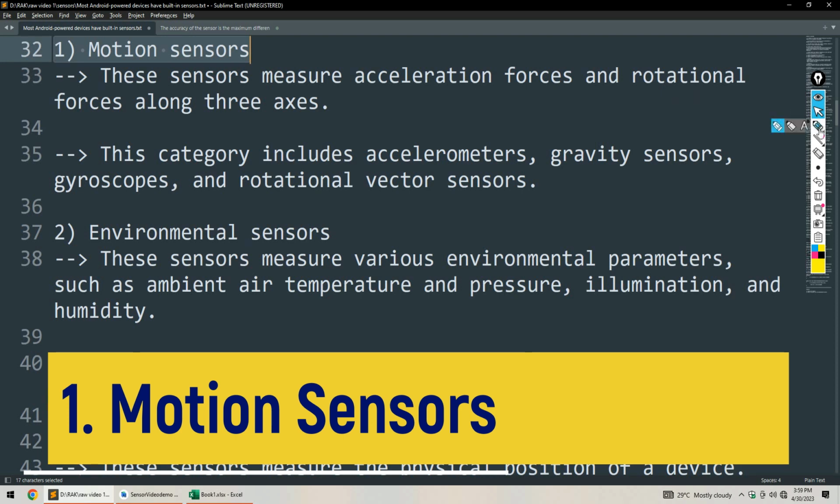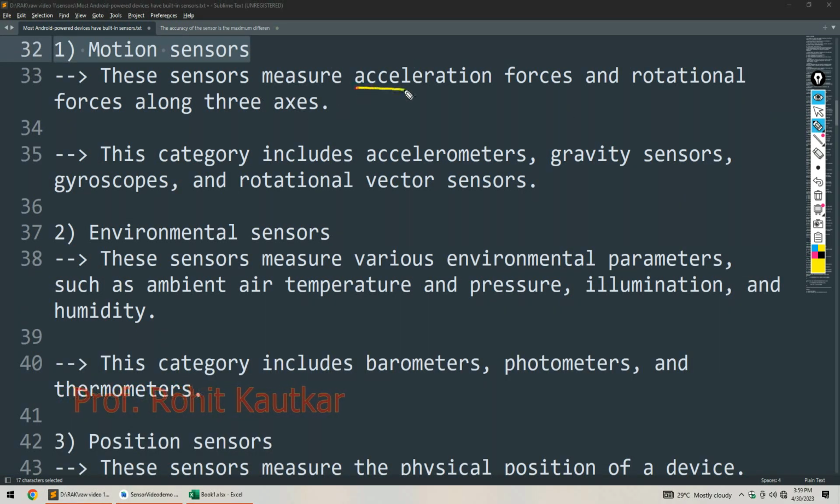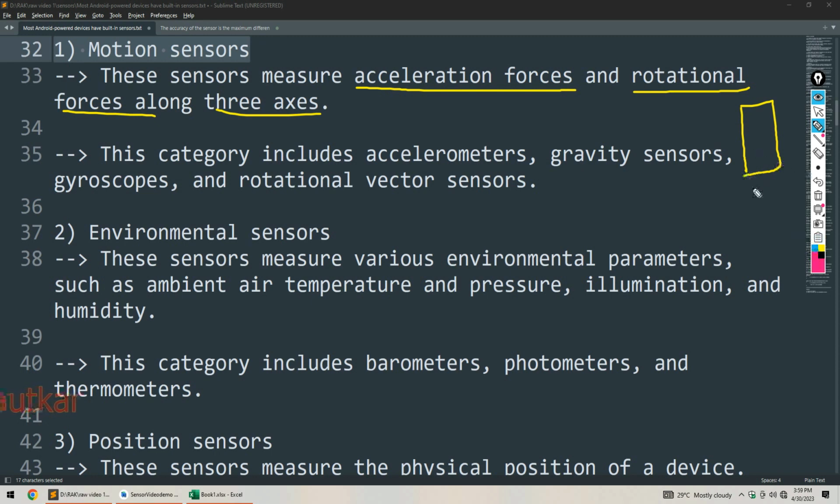These sensors are used for measuring the acceleration forces and rotational forces along the three axes. Which three axes are we talking about here? Let's say this is your Android device. In the context of this Android device, this will be your x-axis, this will be your y-axis, and towards the user, this will be your z-axis. Here the user is available. So along all these three axes, the acceleration and rotation can be measured with the help of a motion sensor.